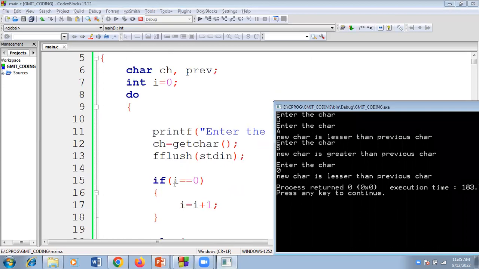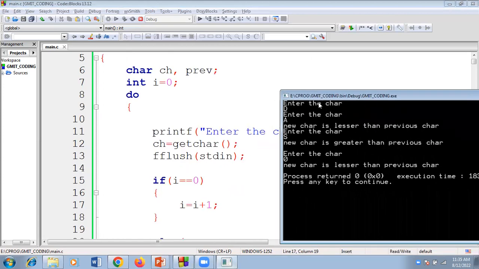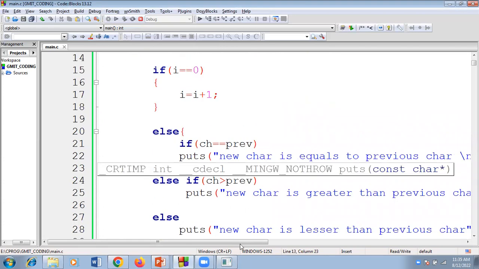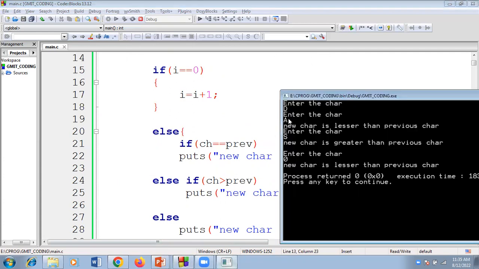When the second iteration comes inside the do while loop, D becomes the previous character. When you enter A, this becomes the new character. D is previous and A is ch. According to that, you have to do the comparison. D means previous, ch the new character is A: is A equal to D? And in the same way, is A greater than D? In this way, you have to do the comparison.